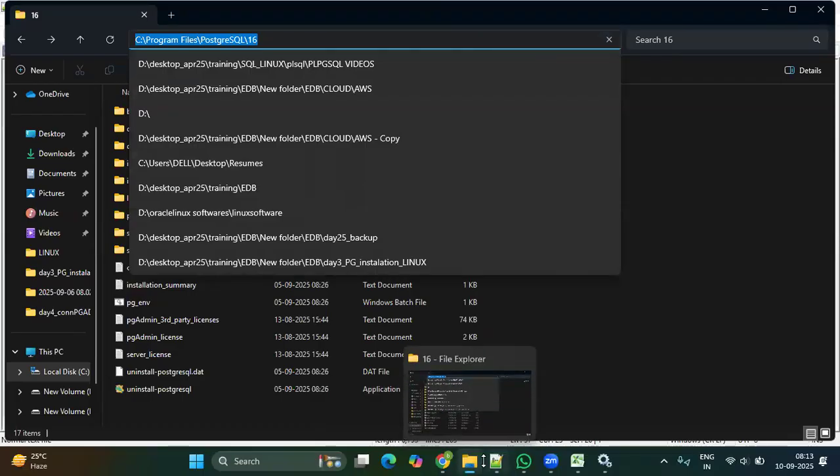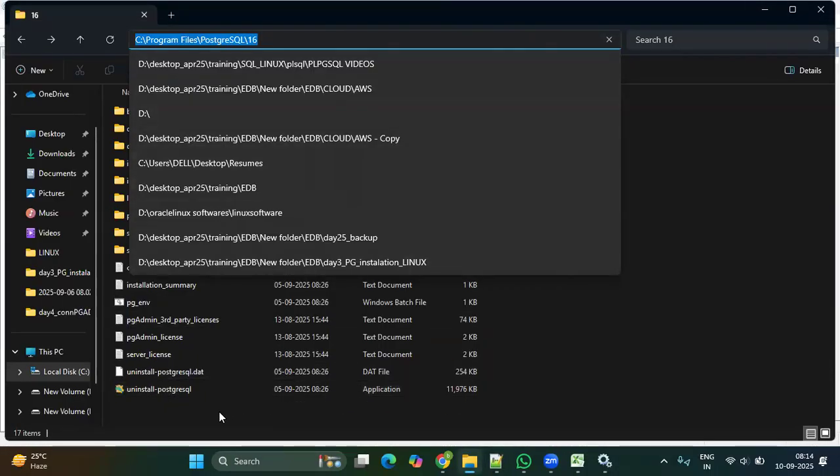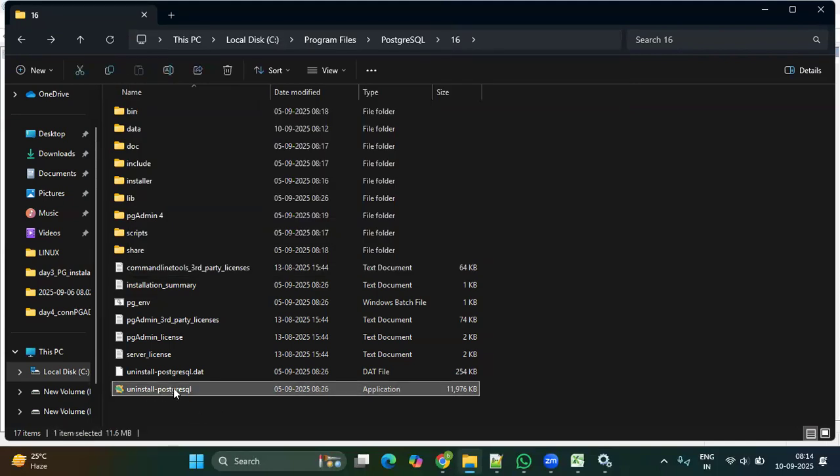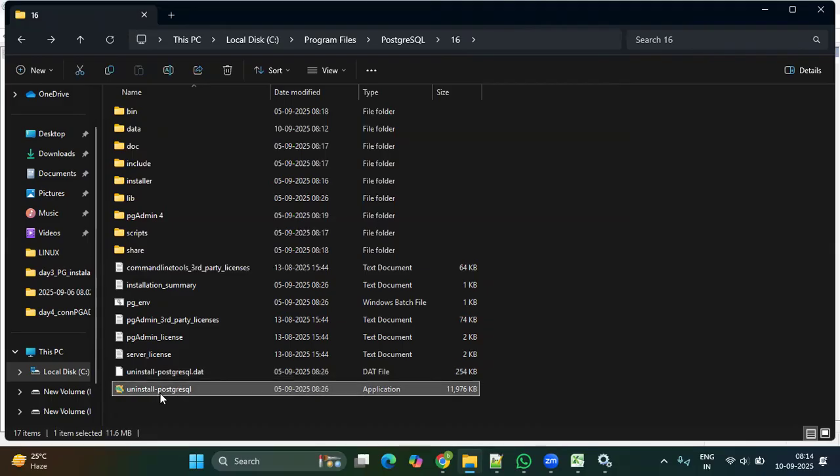Double click on the uninstall PostgreSQL setup file. There is a file to uninstall Postgres on Windows. This is the one. Where is it located? Under the PostgreSQL home location. Double click on uninstall-postgresql. This is the setup file. If you want to uninstall Postgres on Windows, this is the procedure. Whatever version is running, just double click on it.